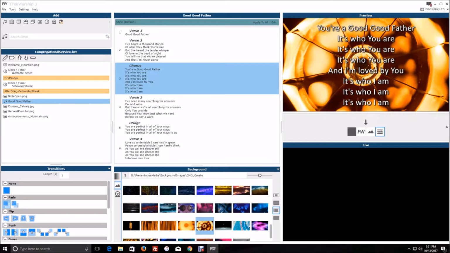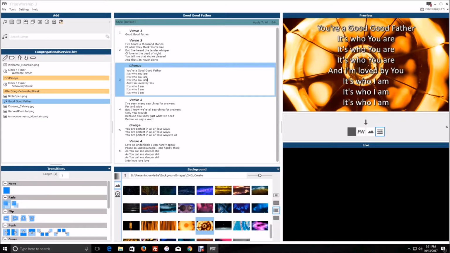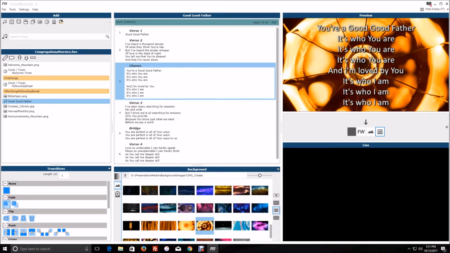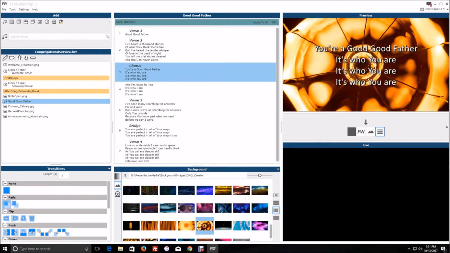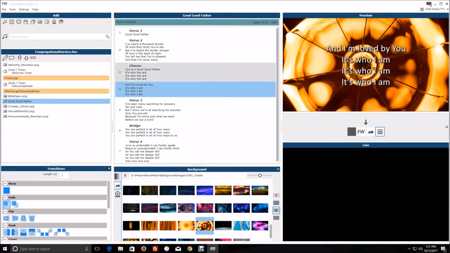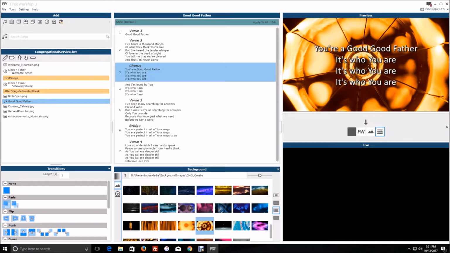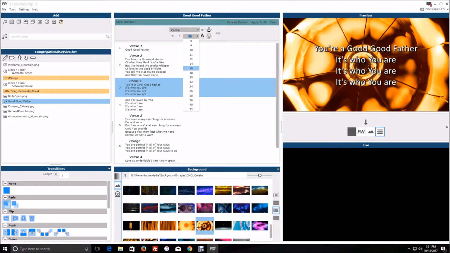So for example, this one, say I want to break it up over 2. I just enter here, and then there's the gap, and now it shows up as 3 and 4. And you can increase the font.